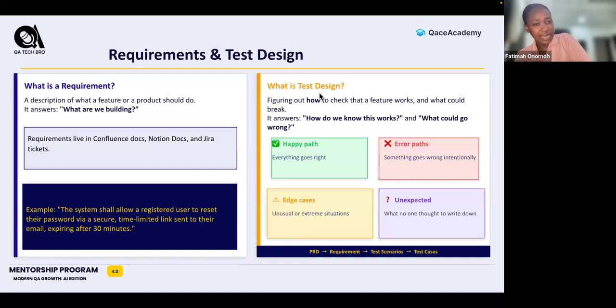So what is a test design? We are talking about how we can use AI as a test partner to create our test design. So what is a test design? We need to figure out how to check that this particular feature works and what could break. So that's where test design now comes in.